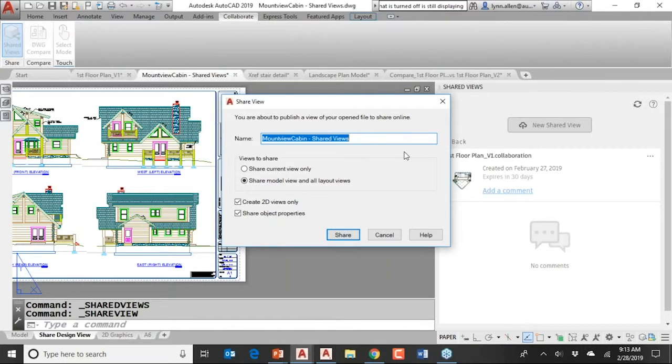So it's going to ask you some questions. What do you want to call your new shared view that you're going to share with somebody? Maybe you put the client's name or something on there. And then do you want to just share the current view? And by current view, it just means basically the current layout or model space. Or do you want to share the model view and all the layouts? Okay, I'm going to do the whole thing.